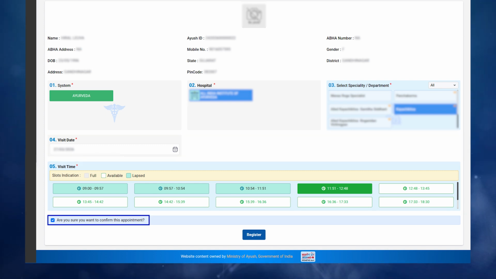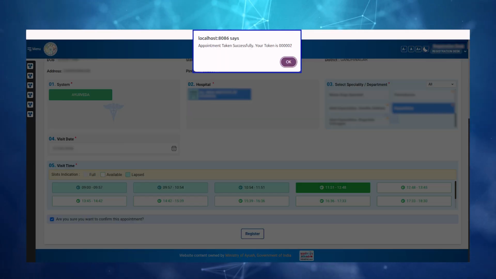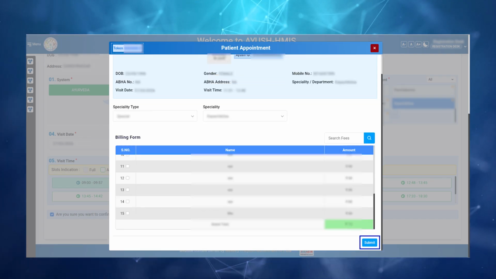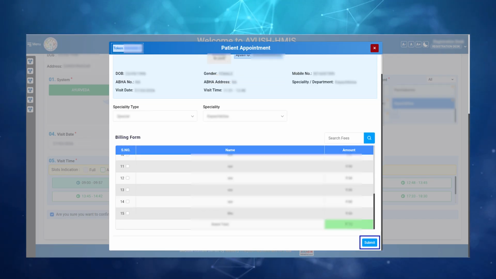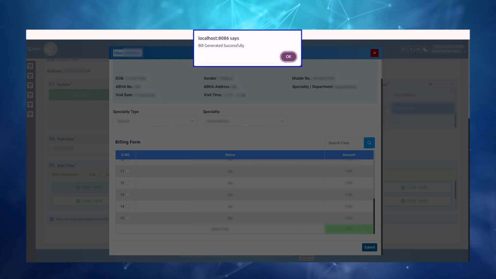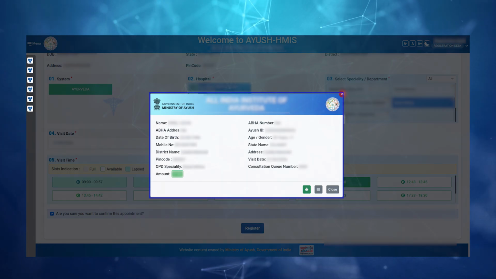Select the checkbox and click on the Register button. Once submitted, the patient receives a token number. Choose the checkbox according to the fees type and click on the Submit button. After submitting the details, the bill is generated successfully and the billing receipt is available for viewing.